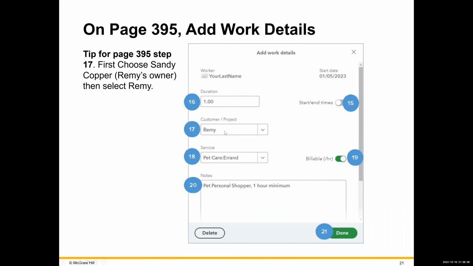Now, when I was trying to find Remy, I got kind of taken aback because just the customers were showing up. So as a tip, make sure that you choose Sandy Copper, and that's Remy's owner. Once you choose Sandy Copper, then Remy will show up, right? Then you can choose Remy. That's just a tip, so remember to do that so you don't get lost.